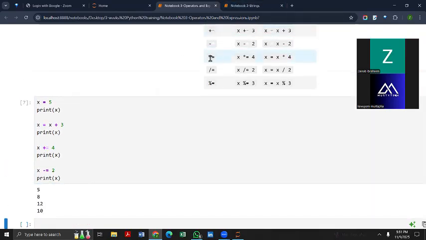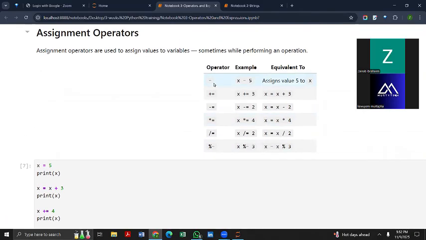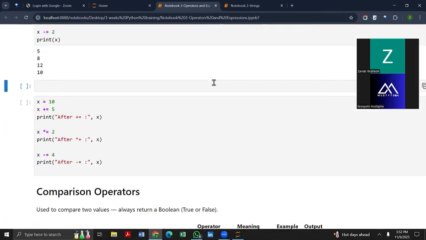So the same thing with multiplication. You can do multiplication equals, you can do division equals, you can do modulo equals, something like that. You can do all of those things with those assignment operators. It's just you reassigning variables while also performing an operation. Okay, are we good? Are we okay?